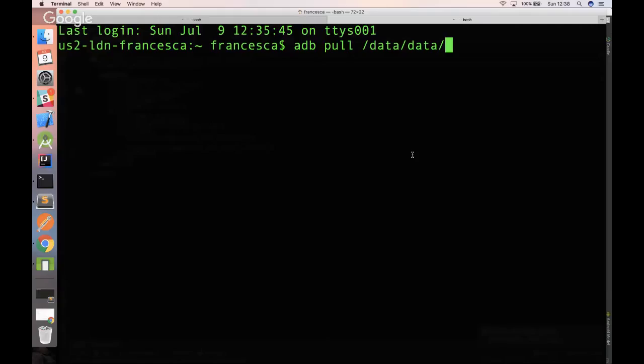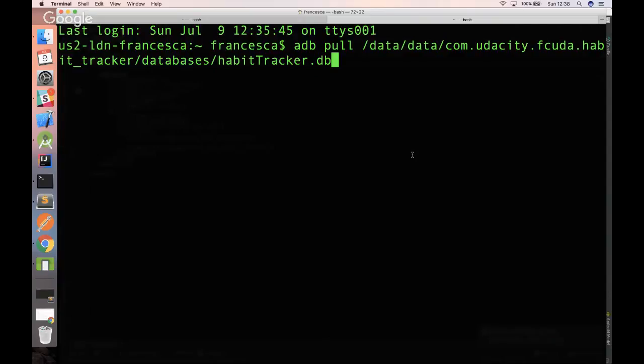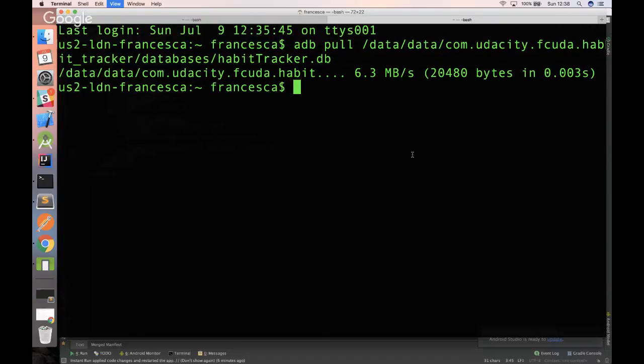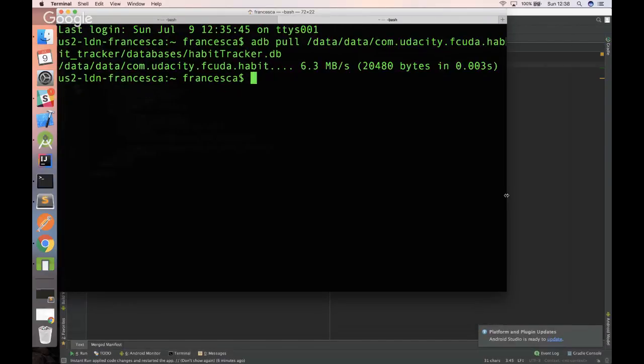Okay, so ADB pull data slash data slash your app name slash databases, which is plural, slash, and this should be the name of your database, habit tracker.db. Cool. So you press enter, and here we go. It pulls. So maybe if it was a little bit smaller, you would see the whole wording.